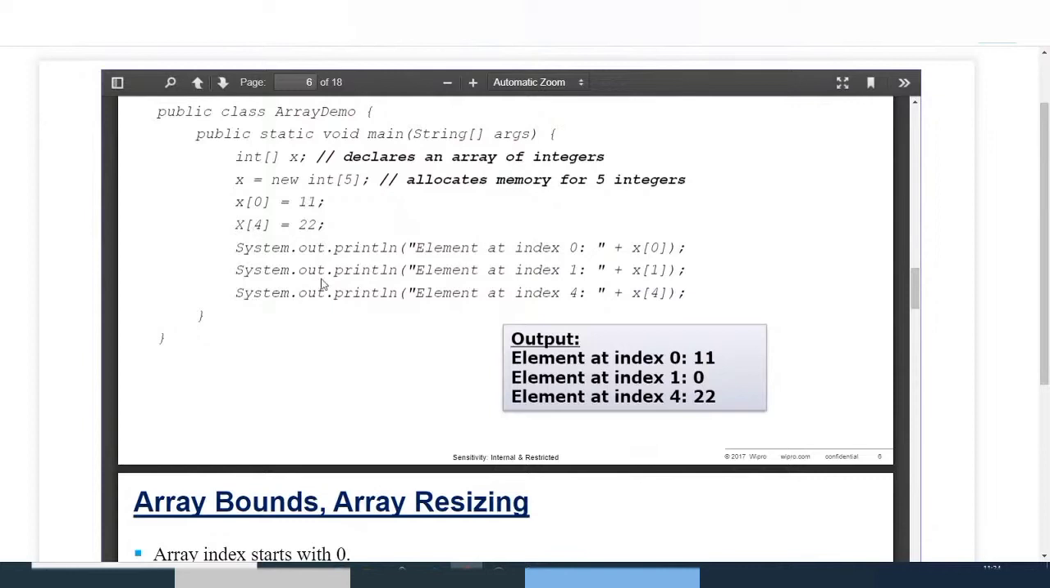That is the reason when you are printing x of 0, x of 1, x of 4, you are getting this output as 11, 0, 22, because x of 0 and x of 4 you have overridden, but x of 1 you haven't overridden. And as I said, when memory itself is allocated, automatically all the values are initialized to the default values. That's the reason you are not getting any error. But if you try to print x of 5, then you will get an exception.